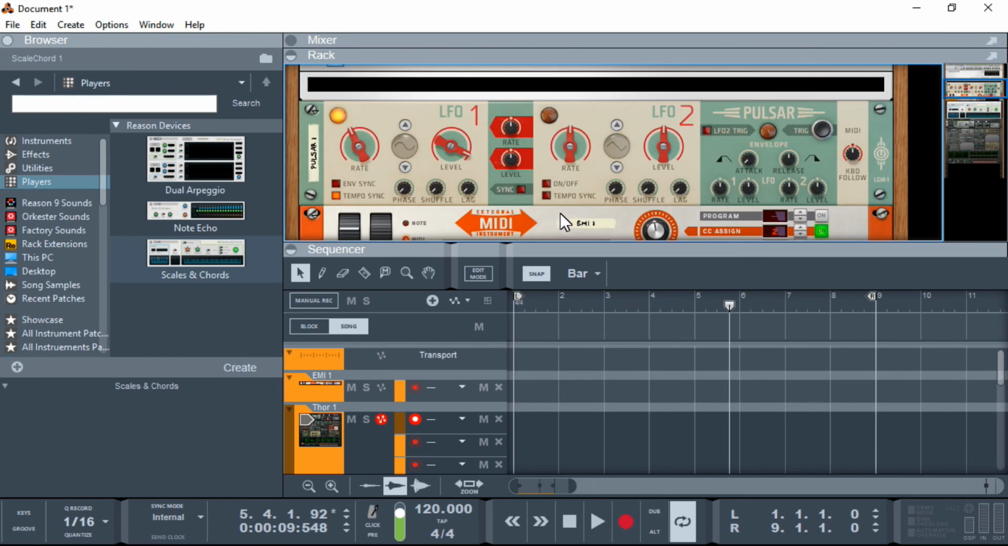And once you've set this up once, once you've got that loopback set up, it is a case of just opening up a new project, slapping in your EMI, point it to your loopback MIDI port, and you're up and running. And it is that quick, you know.